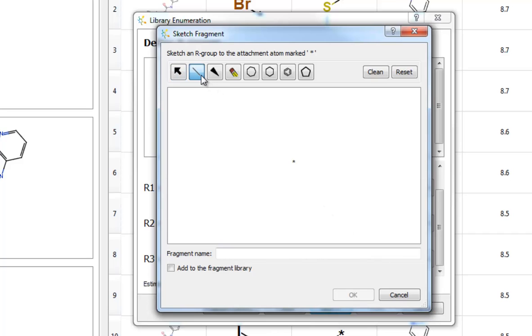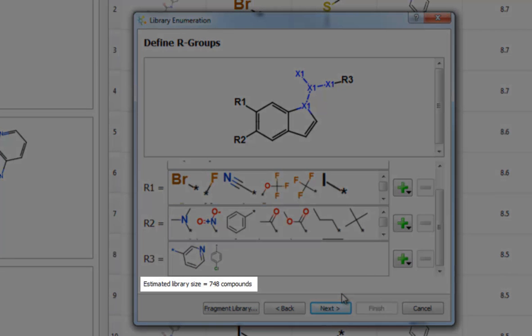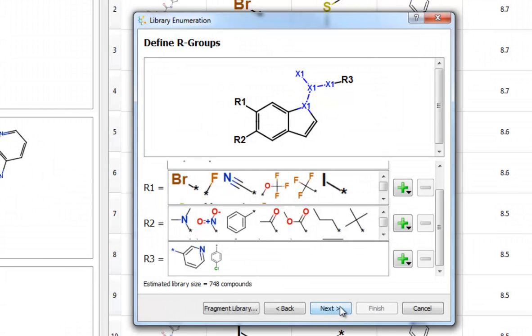Draw a 4-chlorophenol group. The star indicates the attachment point of the R group, so the fragment must link to this point. You can give this fragment a name if you wish, then click OK to return to the Define R Groups page again. You should see that the resulting library is estimated to contain 748 compounds. Click Next.